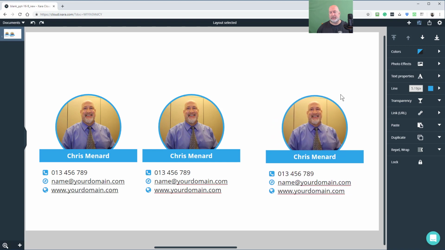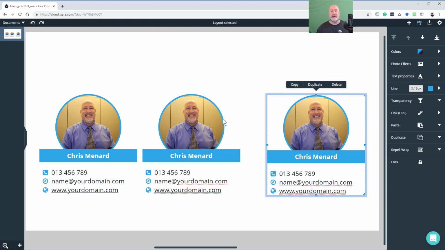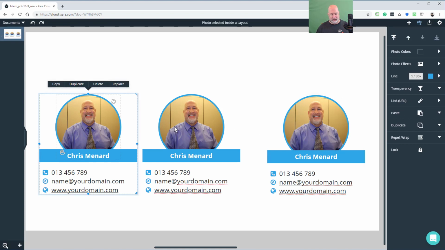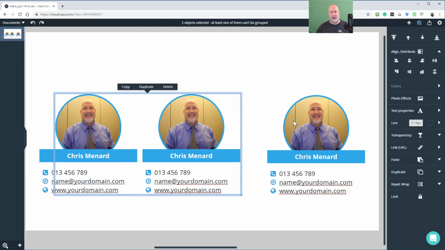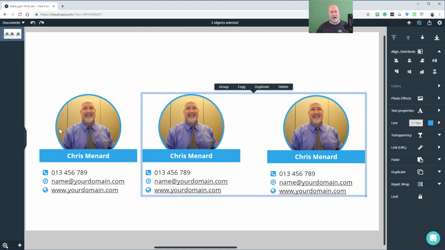Now, if you notice, there's a little extra spacing between the middle one and the one on the right. So I'm going to select the first one. I'm holding down the Shift key. I've got them all selected.